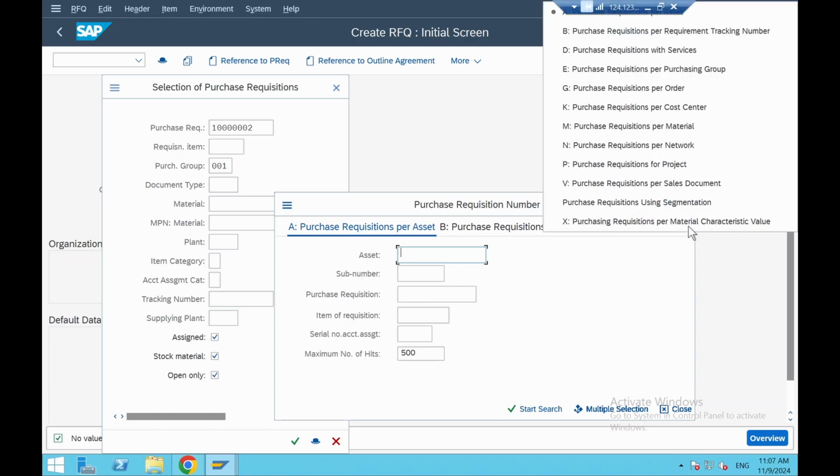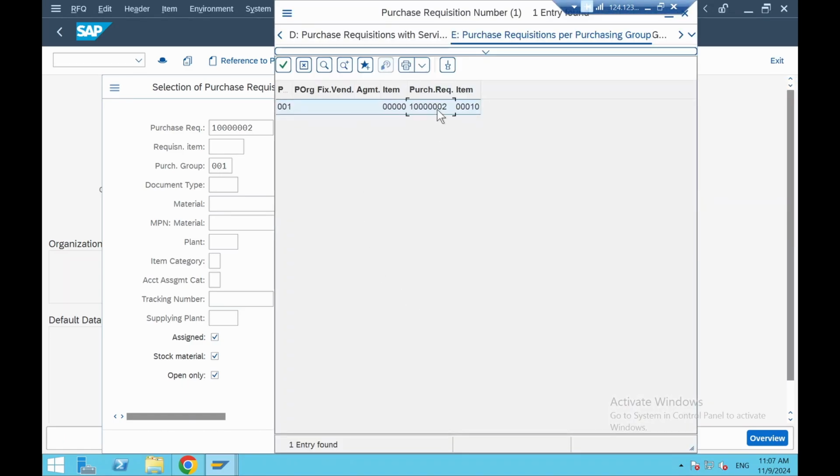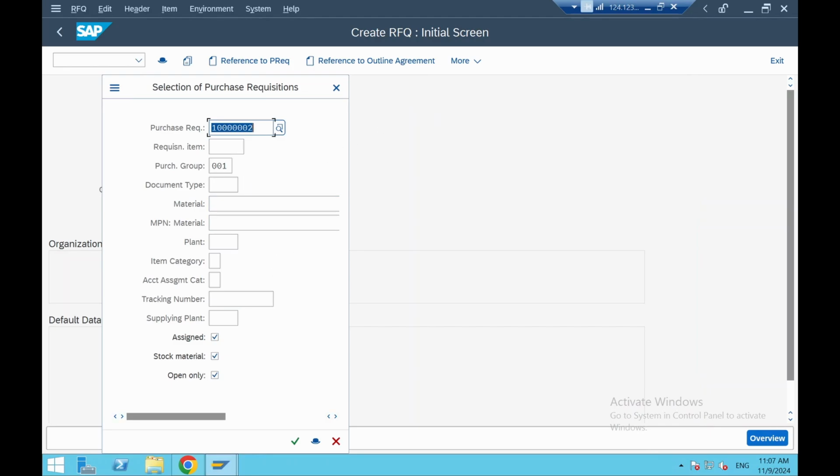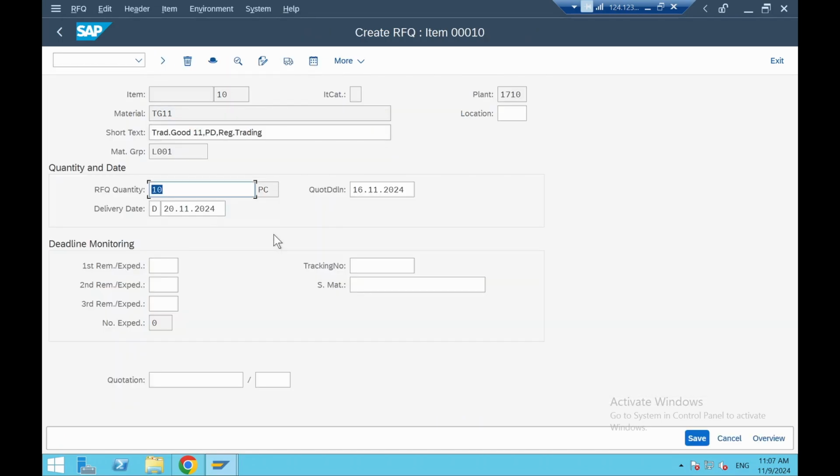This is asset level. Let me go for this one. Yeah, only one purchase requisition. Let's go ahead. Now this is the information I have. I am selecting this one and I will click on adapt to details. I am getting my purchase requisition to create a request for quotation.